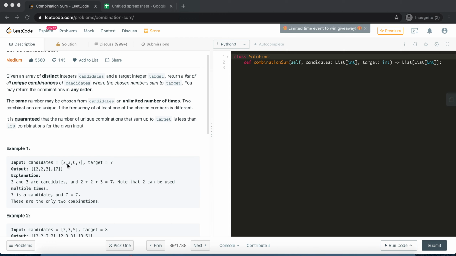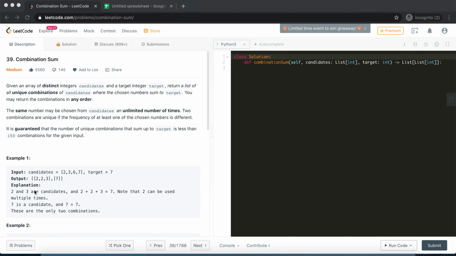Similarly, the only other combination we can find from this is 7 itself. If you take 7 alone, that obviously equals the target 7. So these are the two outputs that we need to collect. Right, so that is what is required from us.